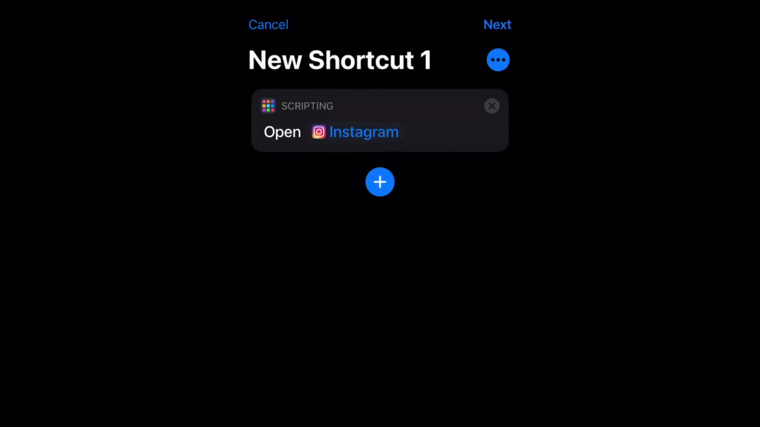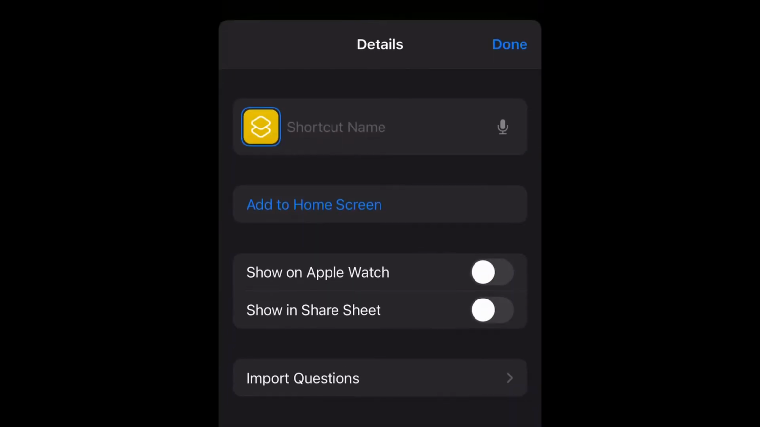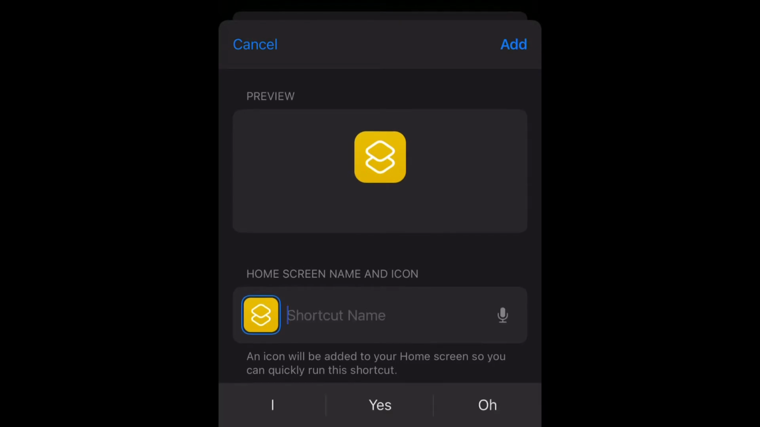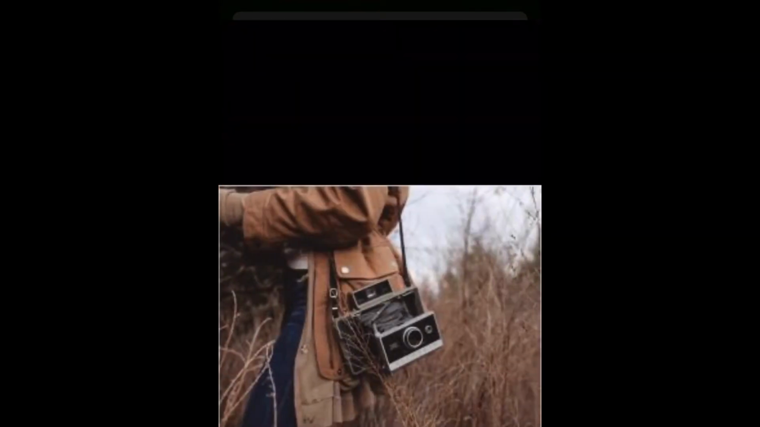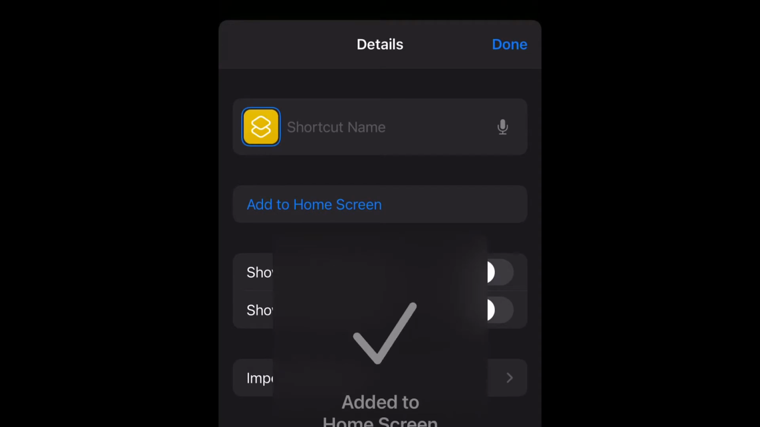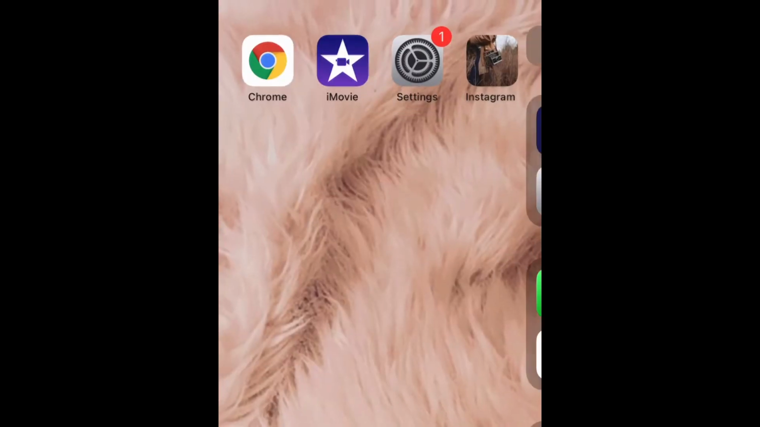I want to start with Instagram, so I do that, and then I click on the three dots at the top right of the screen, select Add to Home Screen, and rename it to whatever name of my choice. I choose to rename it as Instagram. Once I'm done, I click on the shortcuts icon again and it asks me to choose a photo. Then I go back into my gallery and select the photo I'd already saved from Google. I'm going to do this for as many apps as possible, and that's it.